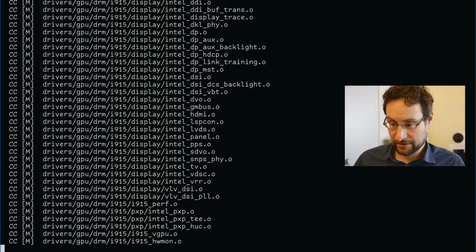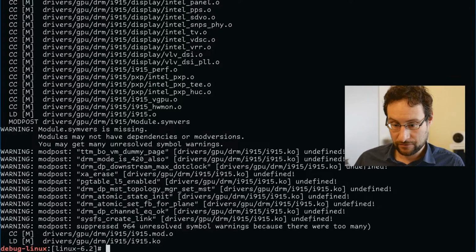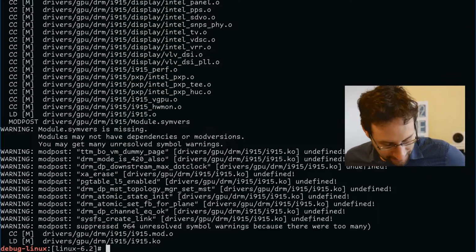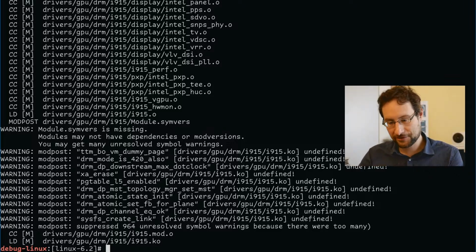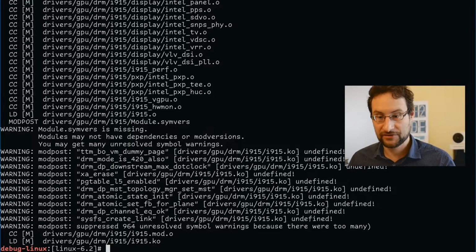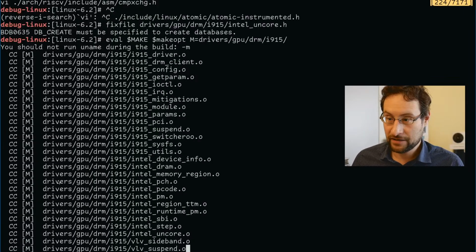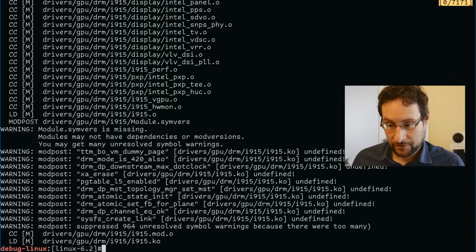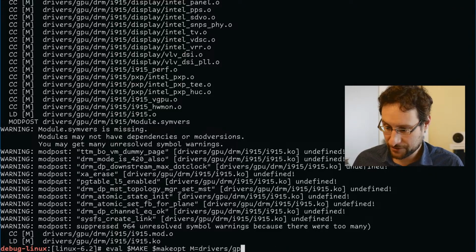Hey, okay, it's rebuilding some stuff. Oh, oi, we built something. We built something. Boys and girls, get the RISC-V system and ARM system out. How many errors do we have? Not many. Mod post undefined ttm bo vm dummy. Okay, this might be okay-ish.